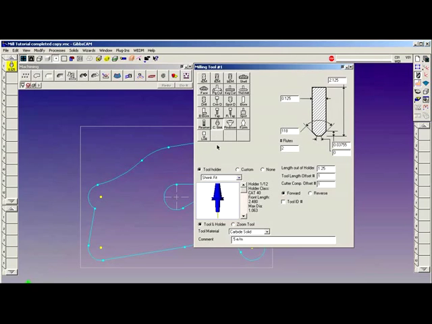A countersink is defined by the overall length, diameter, included angle at the tip, and in the case of using a countersink with a pilot, you can define the pilot diameter and properly define the angles here.